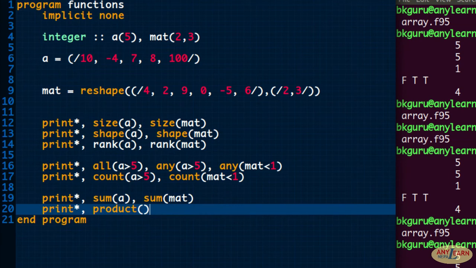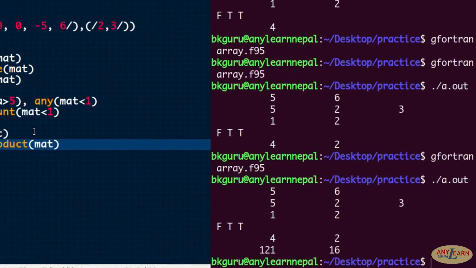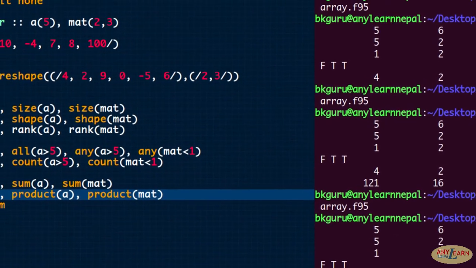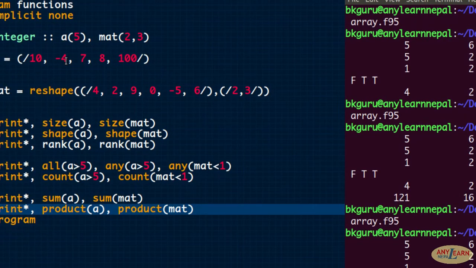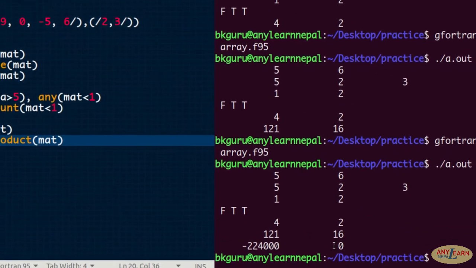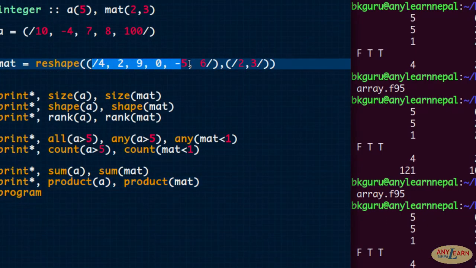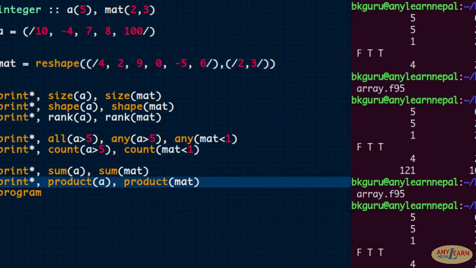So I will say product of A and product of mat. If I run that, these are the products. This comes in negative because one number is negative here, and for mat the result is 0, because one number is 0 and any number multiplied with 0 gives 0. So in that way we can find the product also.